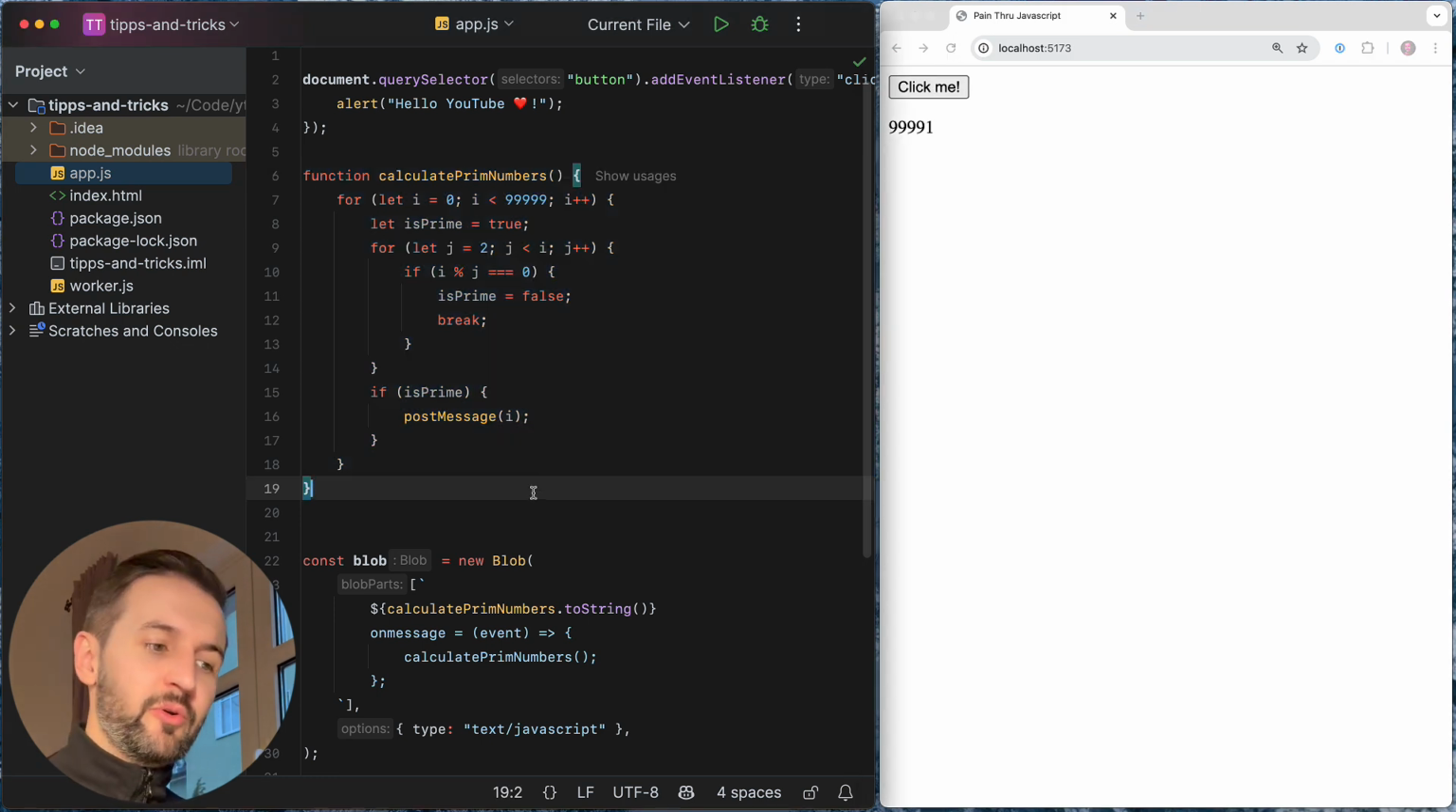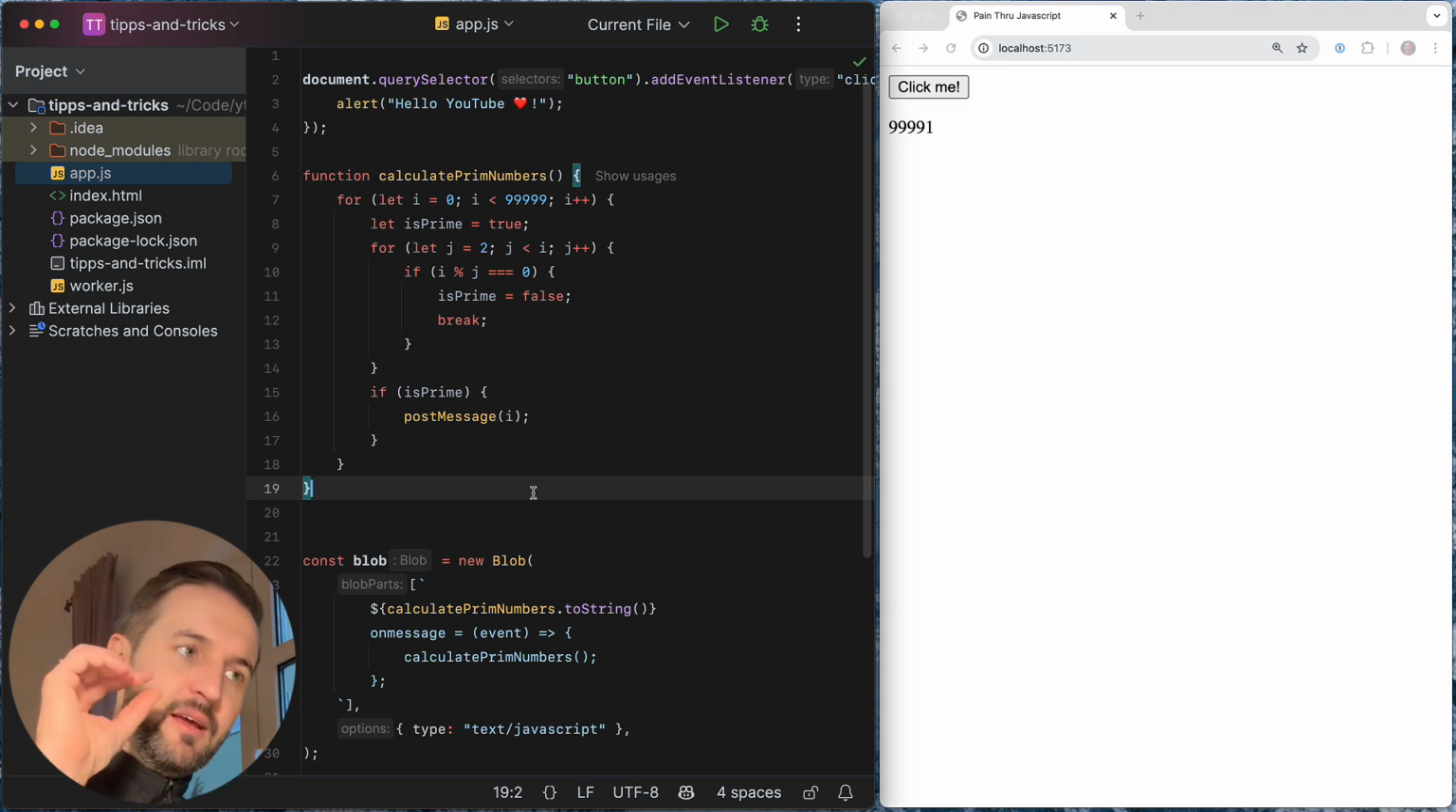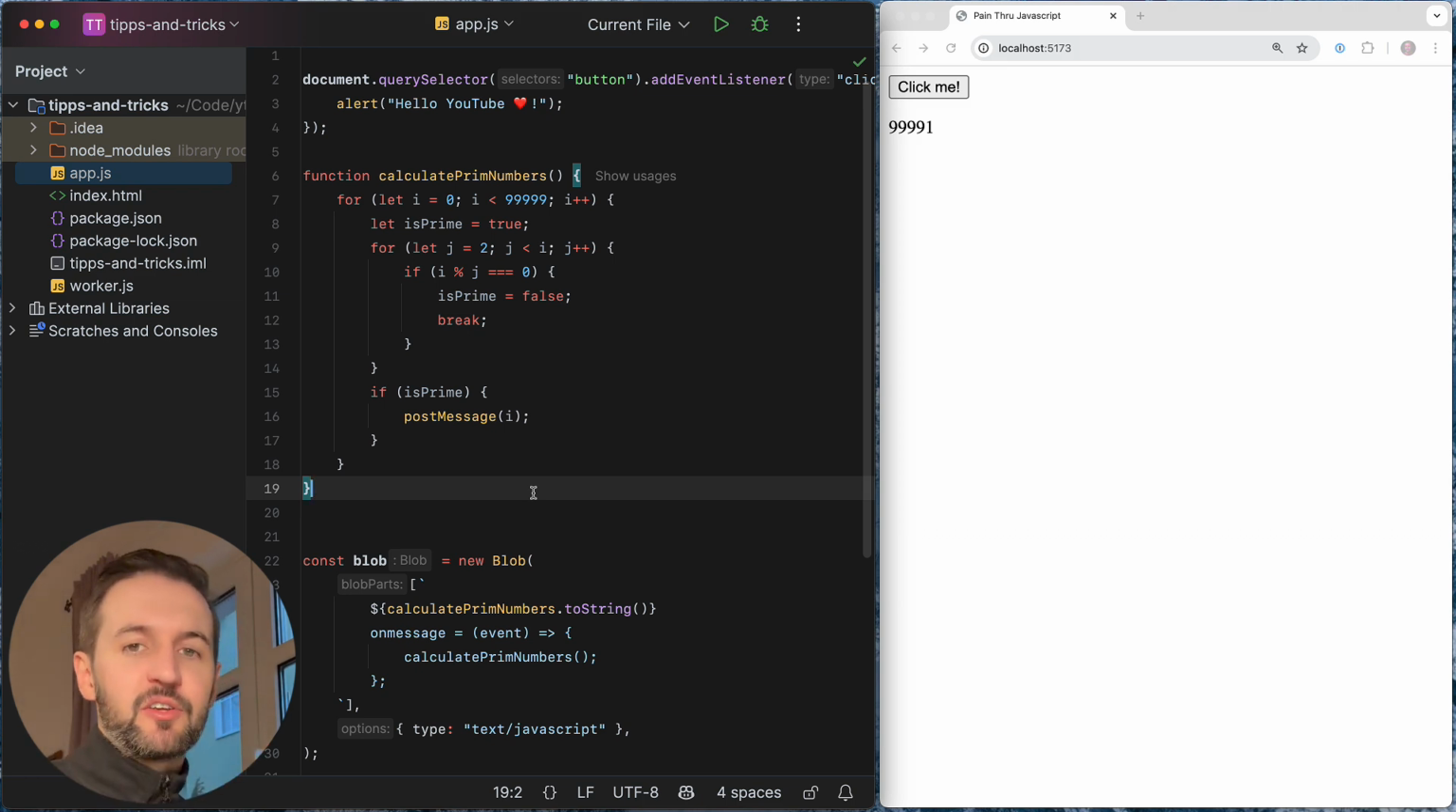That's nice because you don't need to separate your files based on where the threads are going. You can just write your JavaScript code and then on the fly decide, okay, this function should be executed on a separate thread so that my main UI is responsive and is not blocked.